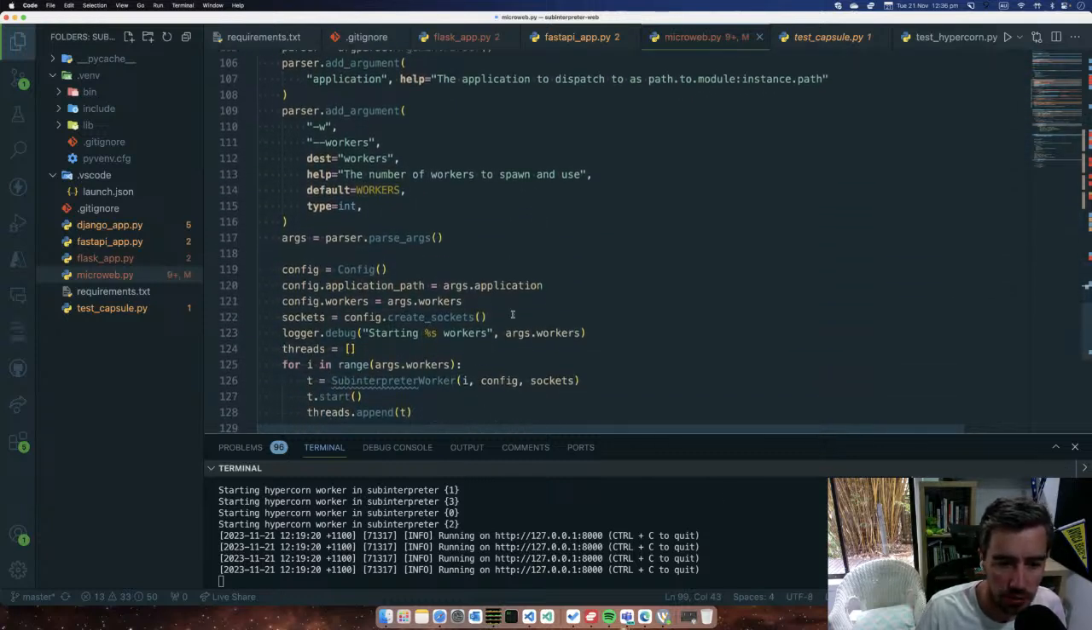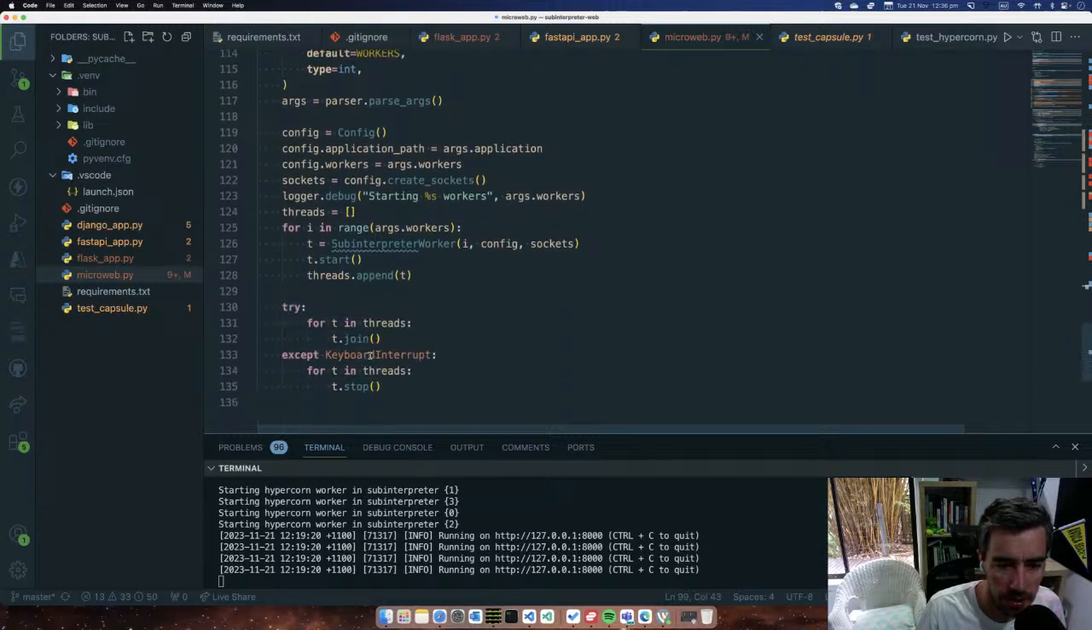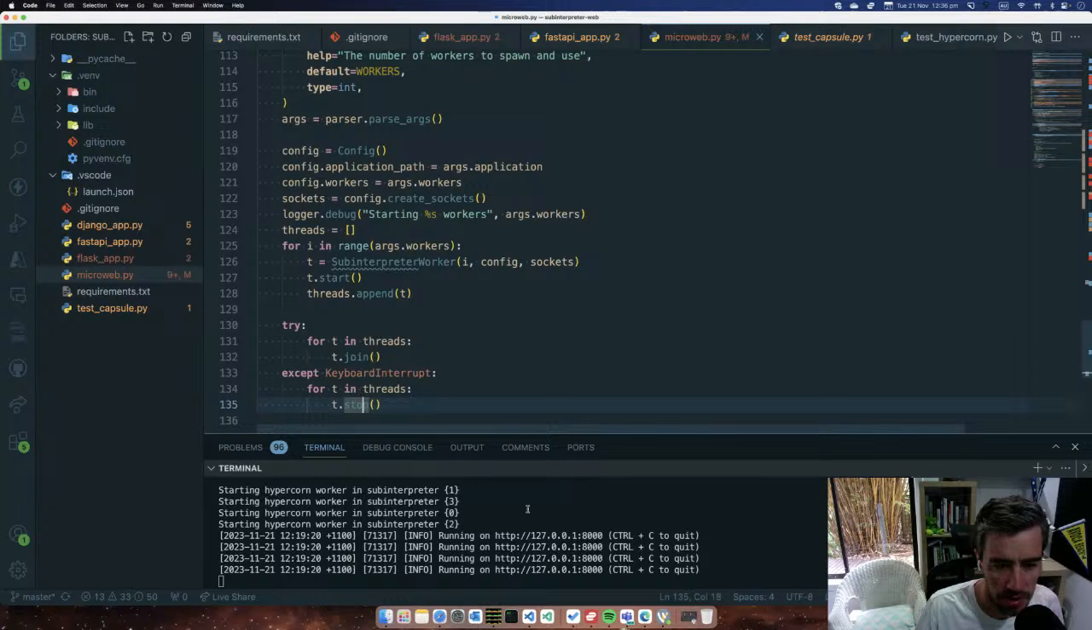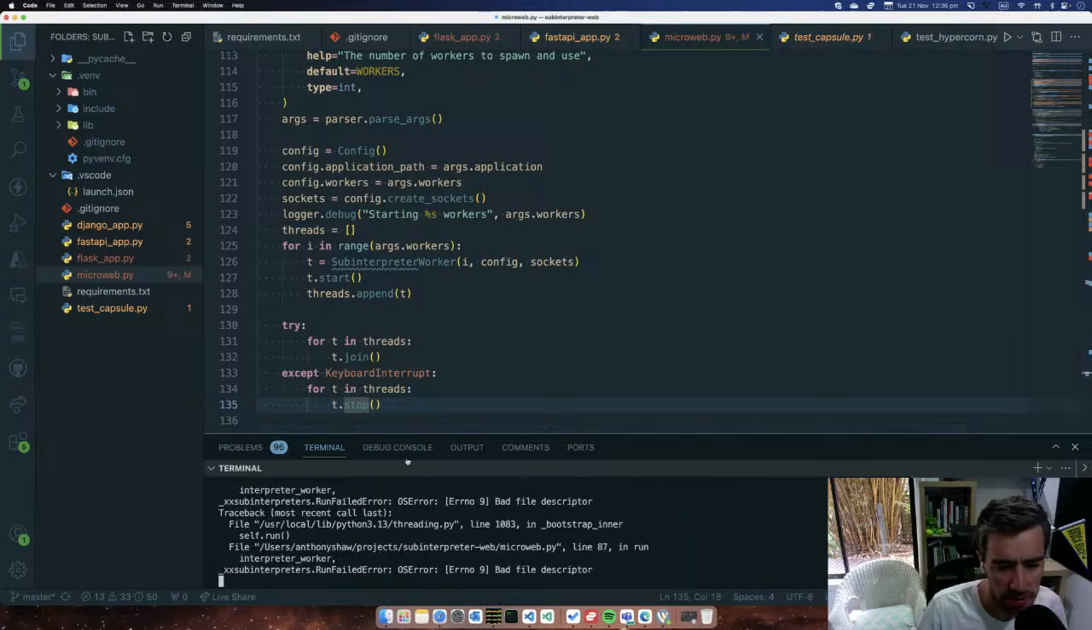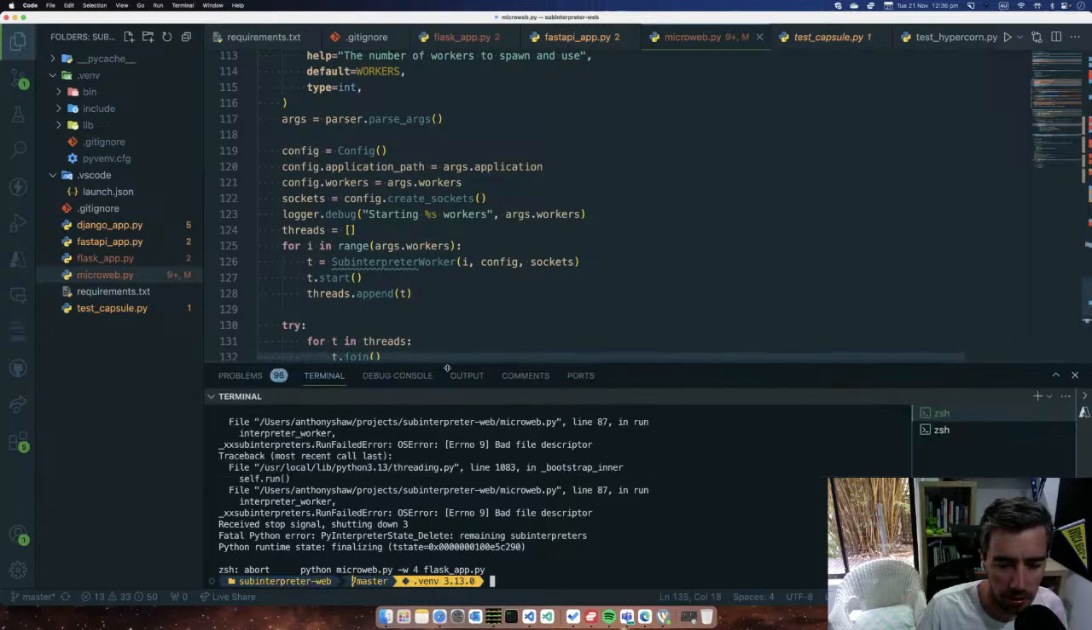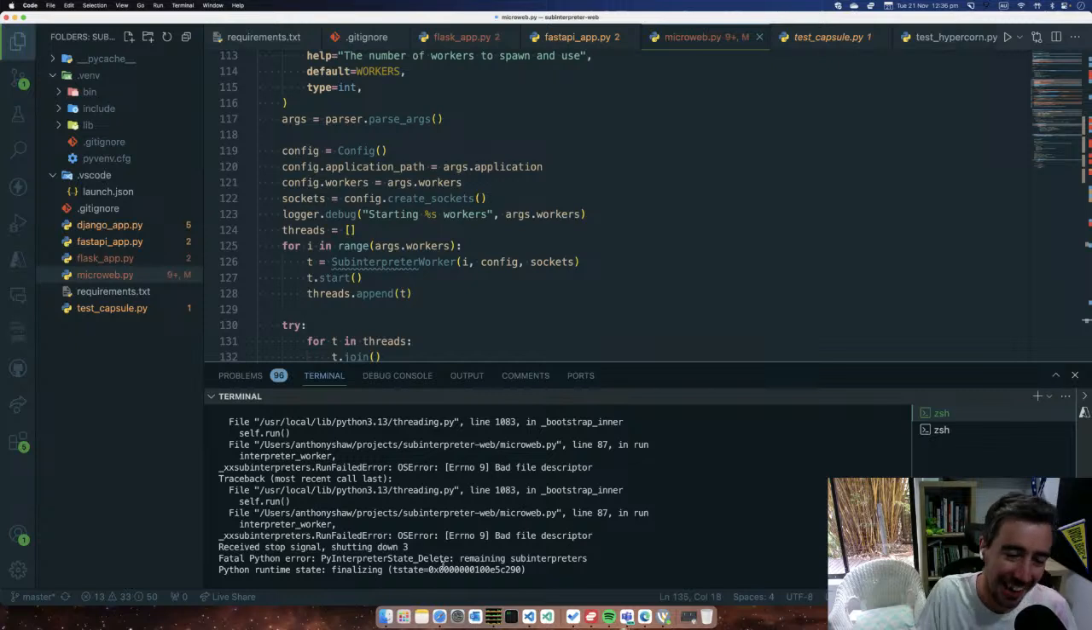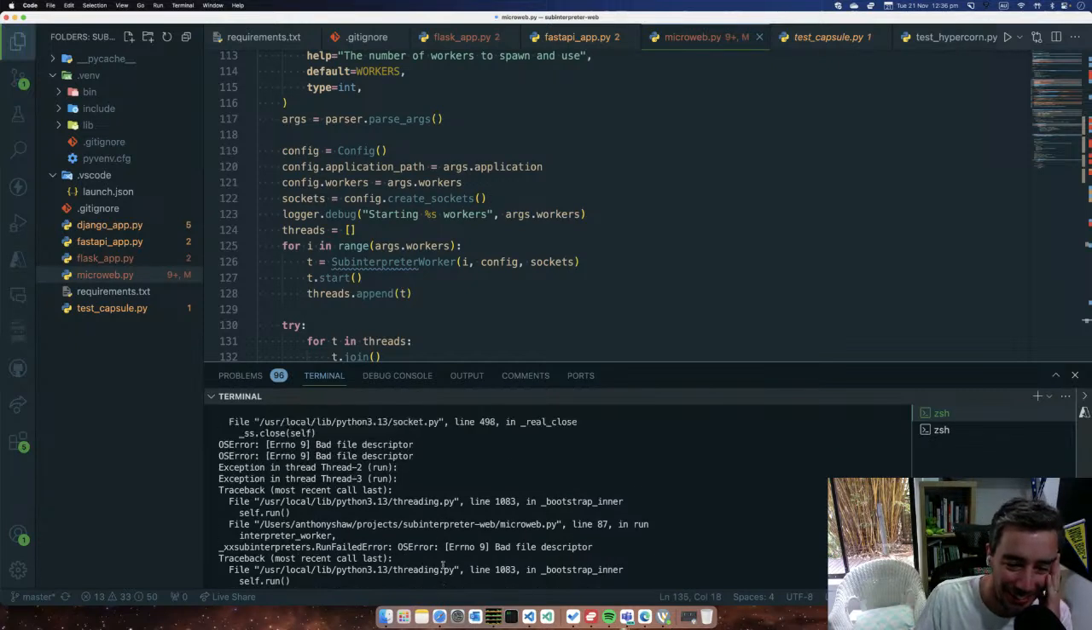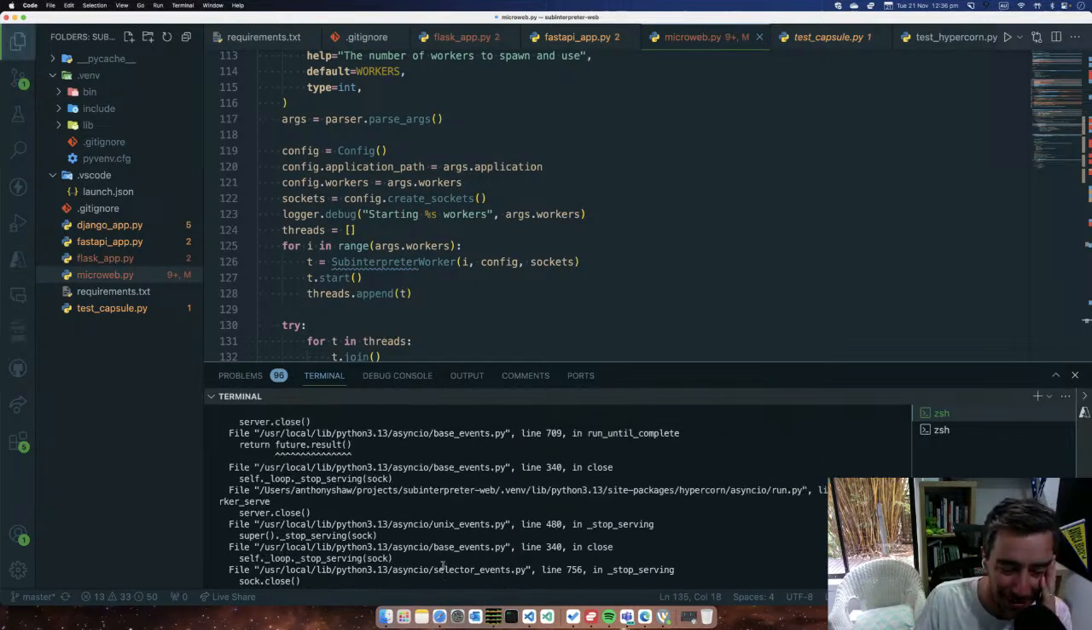The reason I've done that is because I've set an exception here. If there's a keyboard interrupt, then for each of the threads, run the stop method. So if I go here and press Control C, it will send the stop signal, and then it will have a bunch of exceptions, and then it will have a segmentation fault. Yeah, I'll come back to that bit.